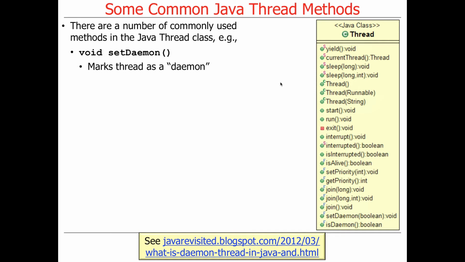One is called the set daemon method. That marks the thread as a daemon. Daemons have certain interesting properties. Daemon threads can be used to run in the background, and the way they work is as long as there are other non-daemon threads running, they will keep running. But when all the non-daemon threads exit, the daemon threads will exit too. So it's basically a way of having background threads that will only shut down when all the non-background threads go away so that you can clean the system up easily.